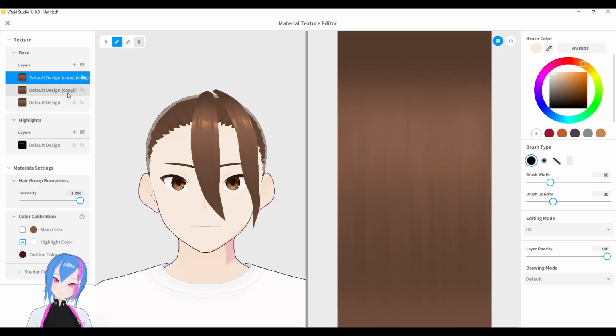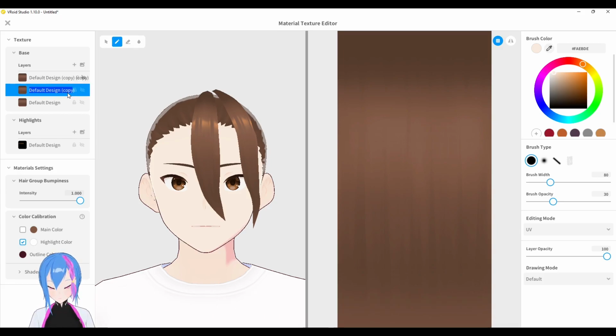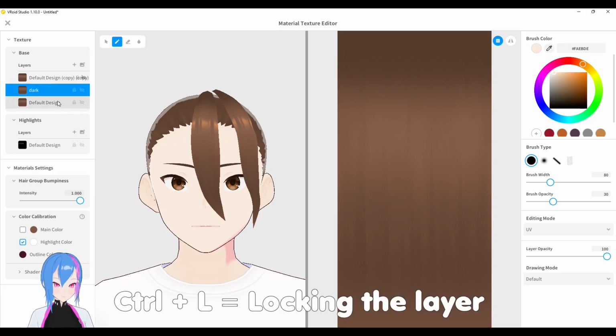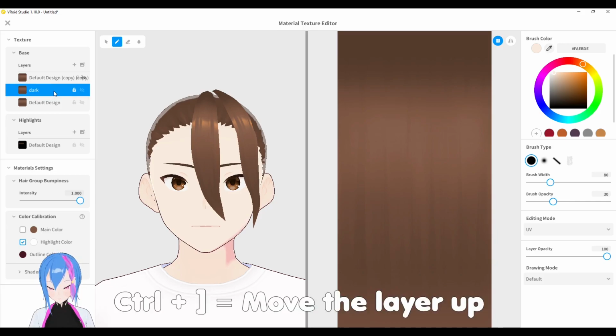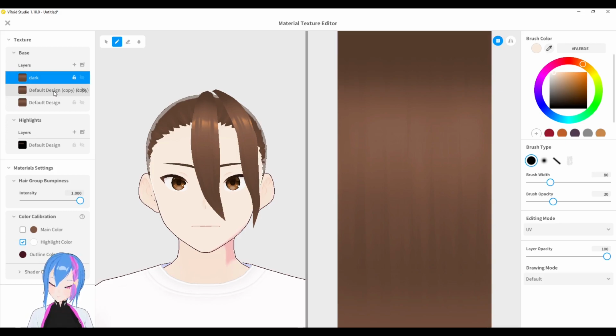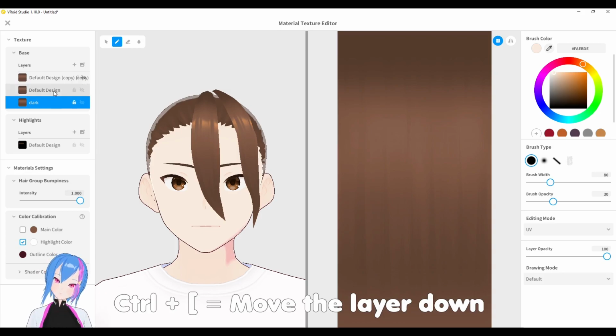If you want to rename the layer, you can do that by Ctrl R. You can even name it whatever you want. Maybe a dot. Okay, done. And if you want to lock the layer without accidentally touching the other layers, you can do that by Ctrl L. If you want to move the layer up, just press Ctrl and square bracket to the right. If you want the layer to go down, just press Ctrl and square bracket to the left, like this.